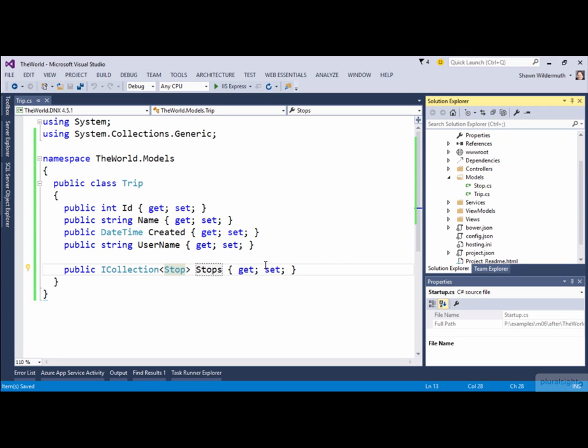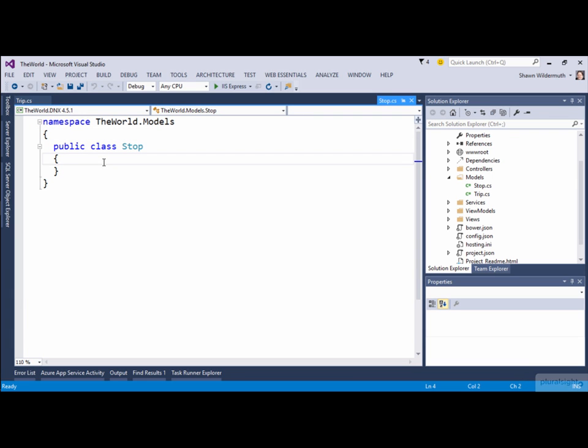And let's go ahead and navigate over to that by hitting F12. When it generated this class, it was smart enough to know the namespace I wanted it to be in was the same namespace as Trip. So this is made a little simpler. So let's talk about the things we're going to want for a stop. Like the trip, we're going to need an ID, so let's start there.